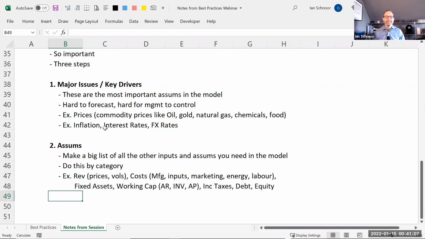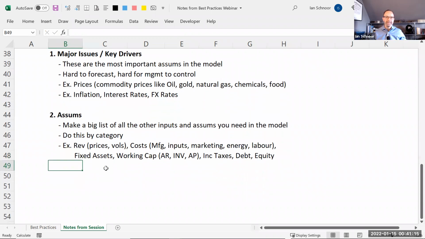I need to make assumptions about all of these categories. What's the interest rate on their pieces of debt? What sorts of dividends do they pay on their equity? Ask lots of questions. And that's a key thing here. I'll put a note that says, ask lots of questions.